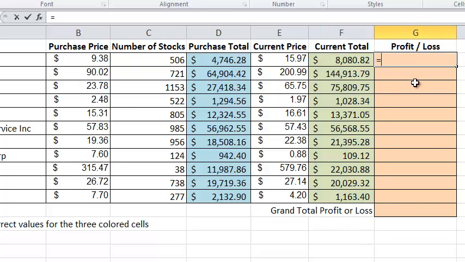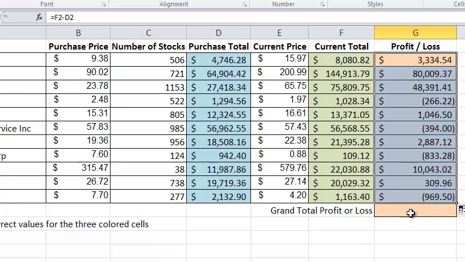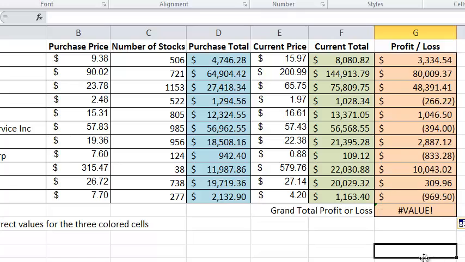Profit loss: I'm going to say that is equals current total minus purchase total, enter, and I'm going to fill handle that down. All right, I can't go down to here. Well, I could try, but you're going to get something like this, right? Basically what you're trying to do in this instance is subtract words, and you're subtracting nothing from it, which is kind of a mess. You just have to read the instructions.